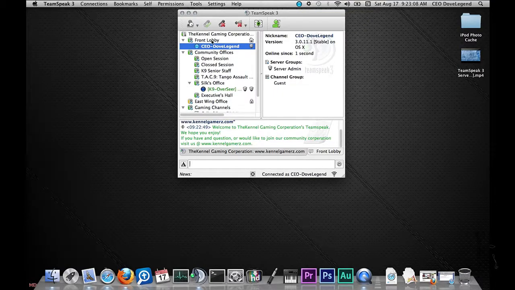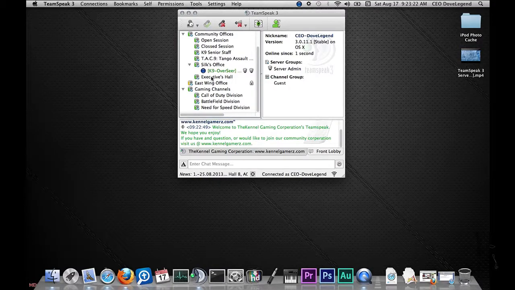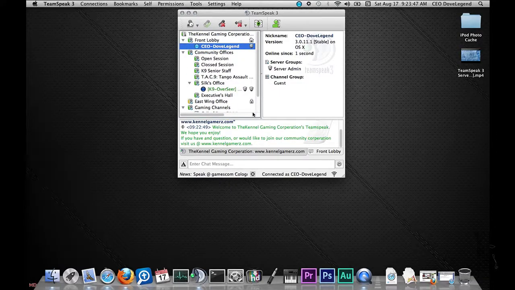There's a couple lobbies. This is the front lobby. As soon as you come in, this is the lobby you'll initially be in. These are community offices. These are usually for anything that has to do with the community itself. This would be where the executives conduct their business in here. The East Wing office, that's my personal office. I keep that locked usually for business purposes, or if I need to call someone personally into a closed session, I'll use that. And then we have a couple gaming channels. This will expand as needed or by request. So that's about it. Very simple, easy to do.